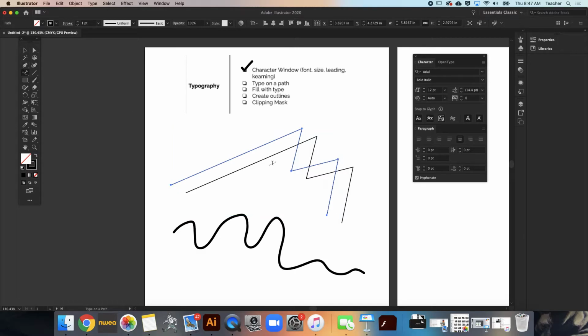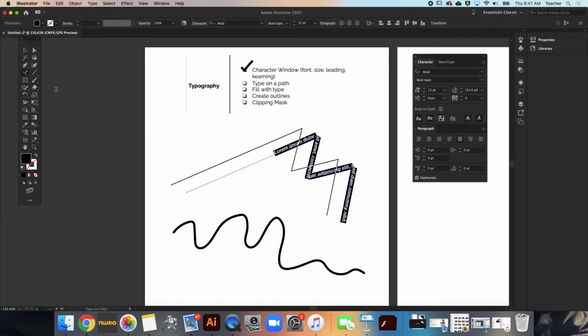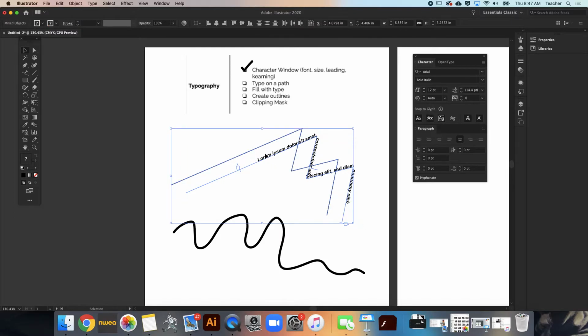I can click my Type on a Path there, and then I can move back and forth where the type goes, like by moving this little thing. And I can just move this onto the path.